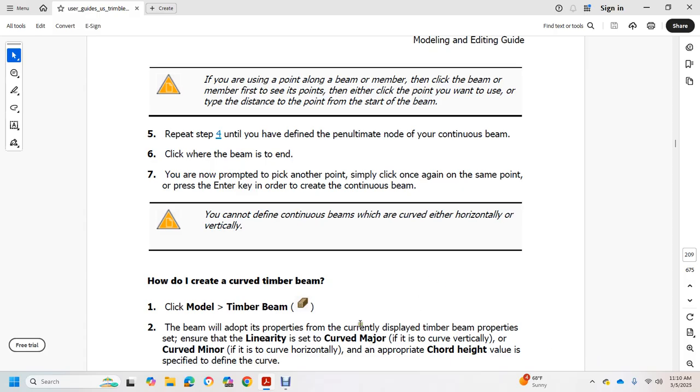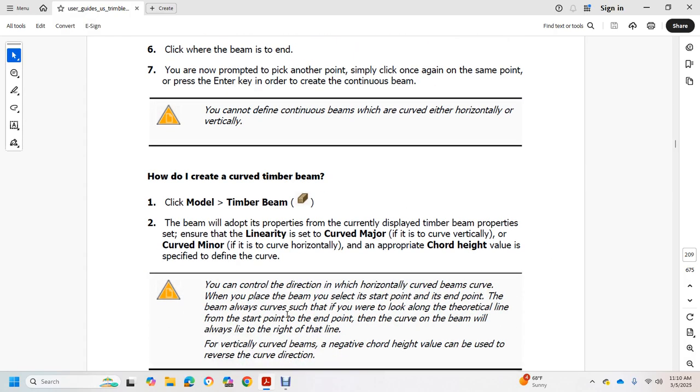Enter appropriate chord height values specified by the define on the curve. You can control the direction of the horizontal curve beam curves when you place the beam selected with the start point with the end point. The beams always curve such that if you were to look along the theoretical line of the start point with the end point, then the curve of the beam will always lie on the right of the line.